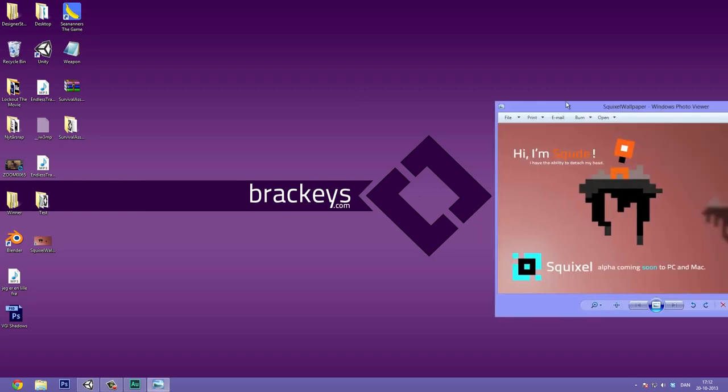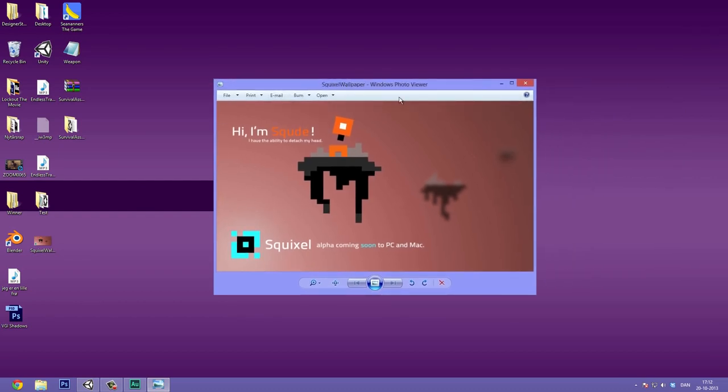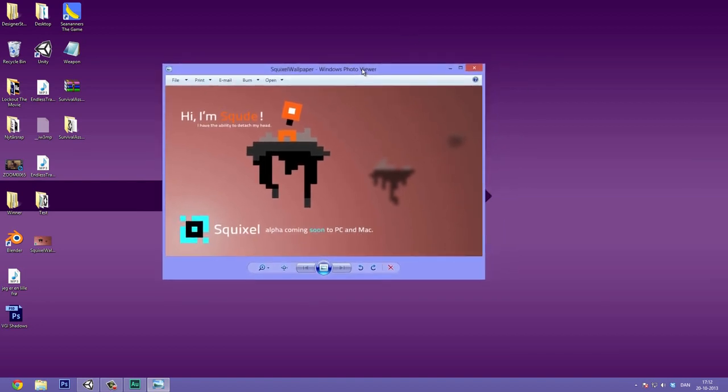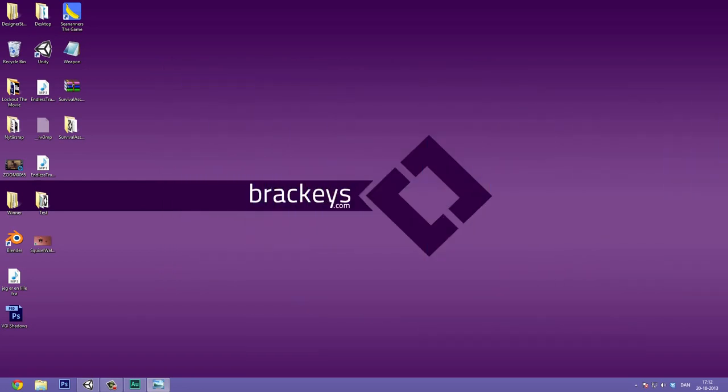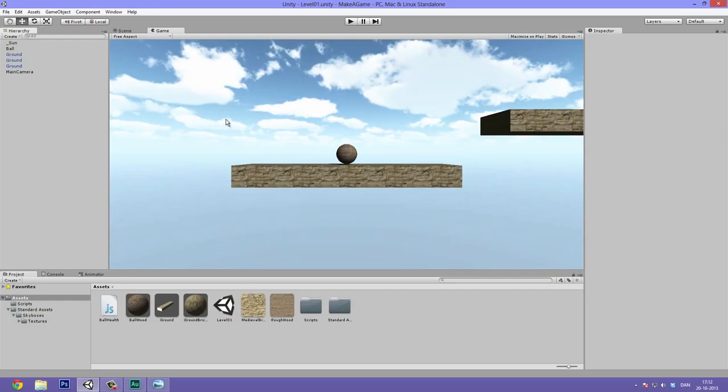Actually, before we do, I just have a very short sneak peek into the game I'm developing at the moment called Squixel, and this is just a wallpaper I made for it. You haven't seen anything yet, and it's not coming soon in an alpha version to PC and Mac, and it's not called Squixel. So let's continue with the video here.